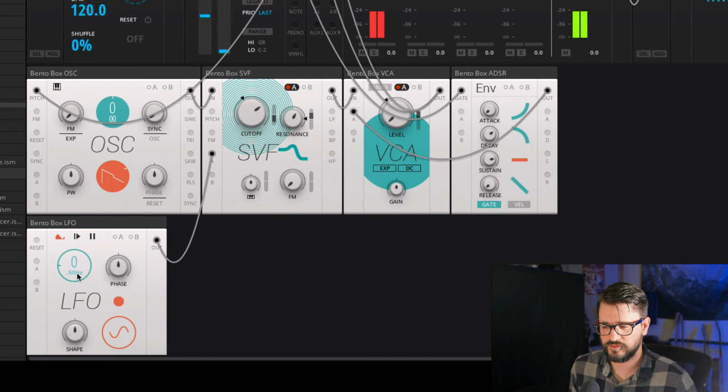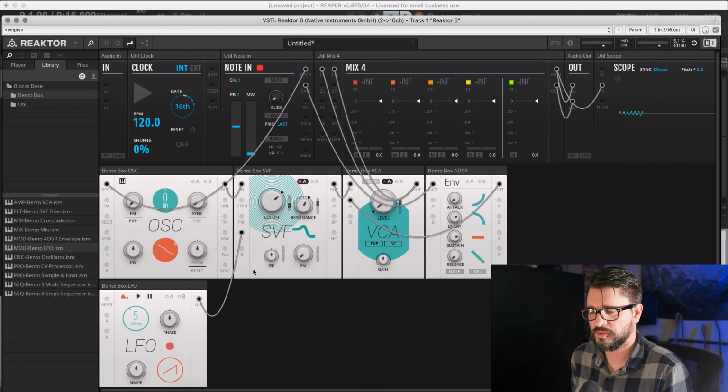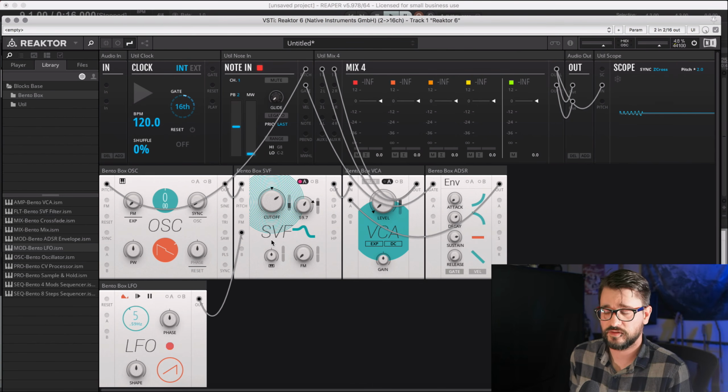And we can adjust the speed of it by dragging here in this teal colored circle. We could change the wave shape here. I'm just dragging up. So now we've added in modulation and LFOs, and so that's a way we can adjust things automatically.